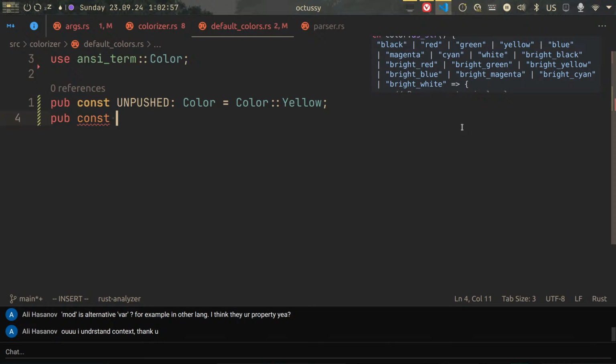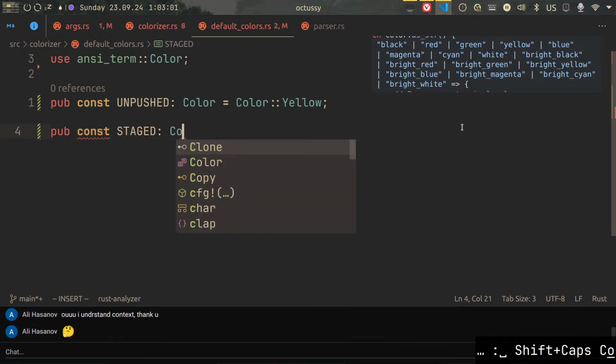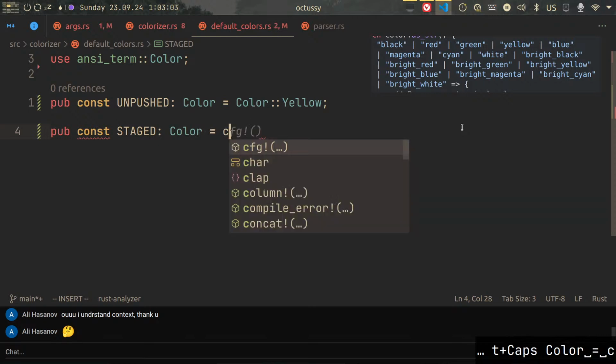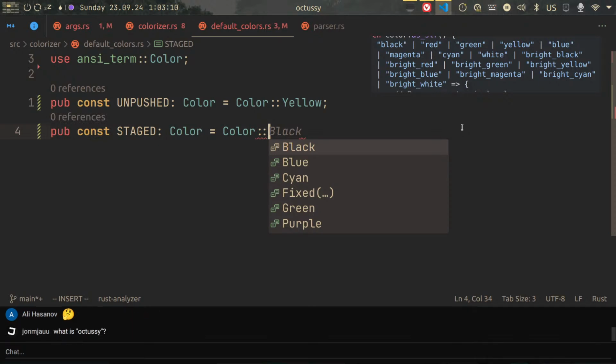Okay, so unpushed, staged. I'm gonna be able to show that off in code once we get to it. You're the second person who asked about it.